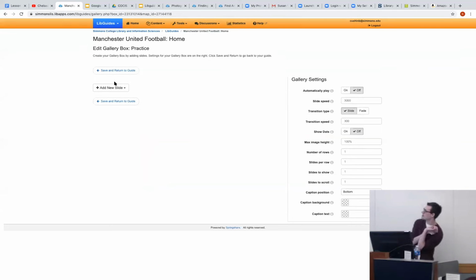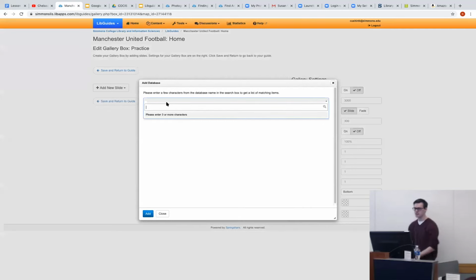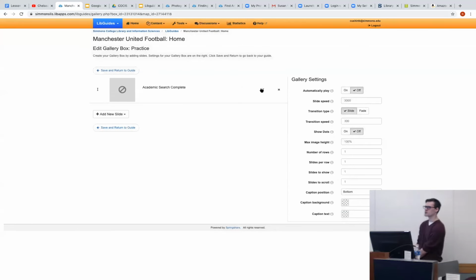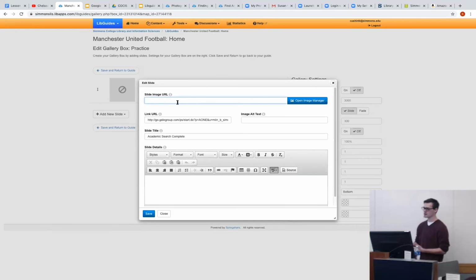You can actually add a variety of things: images, books, databases, LibGuides, LibCal event. I've never done the last one, but I tend to just do databases for these. And the weird thing is that when I add a database, you have to start clicking in the database you want. For this one, we're gonna do Academic Search Complete. You click add. You can add text right here. You can add an image. I don't have any images saved. I also don't know if Academic Search Premier has an image for it, but you can do that.